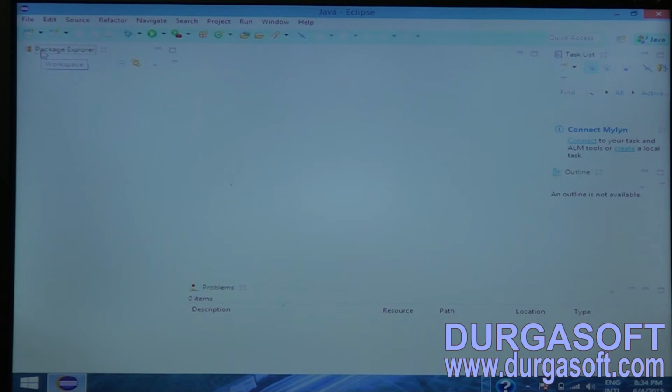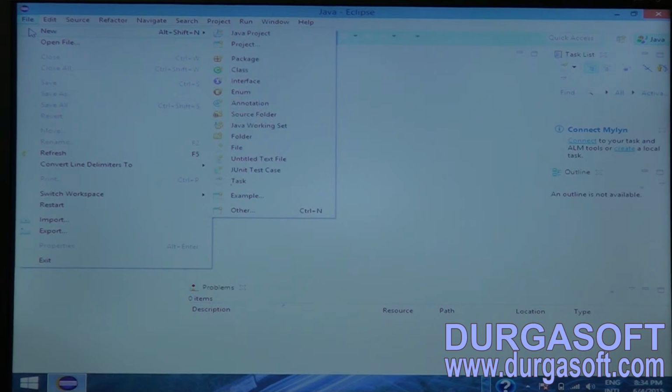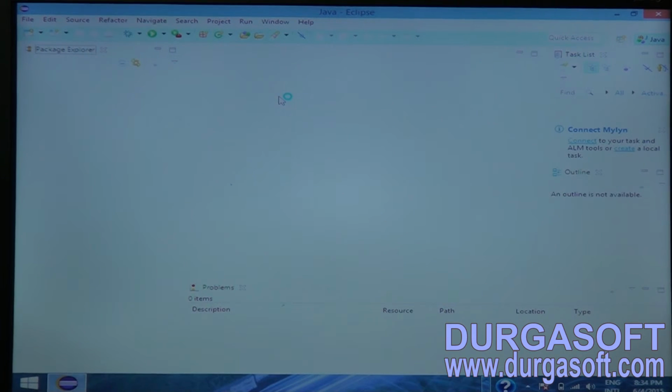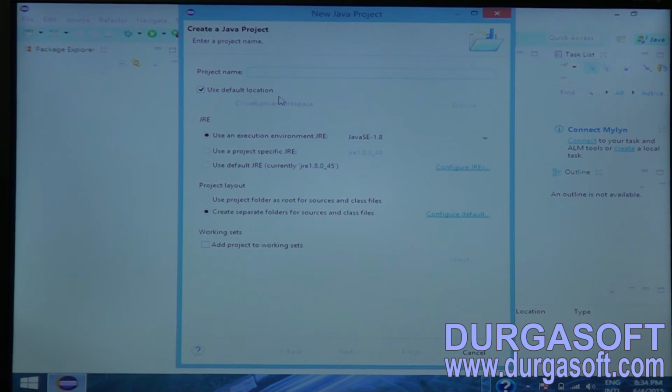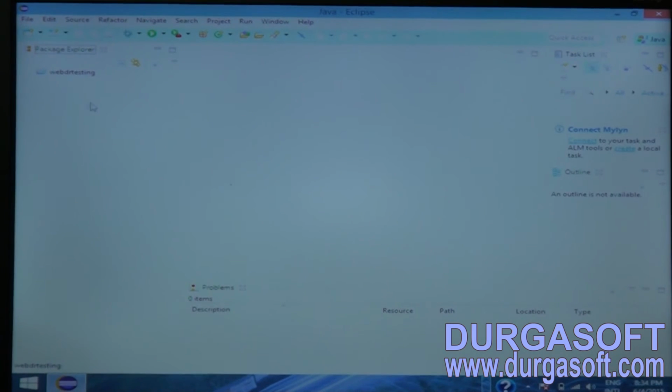Once you have started your Eclipse, you just need to create one project. Under the File menu you will be having the New option. Here you will be having Java project. As you are working on Java, you have to select Java project. So what is my project here? WebDriver testing. This is my project name. I'm using Java SE 1.8, so by default it takes whatever is currently running. Now the project got created.